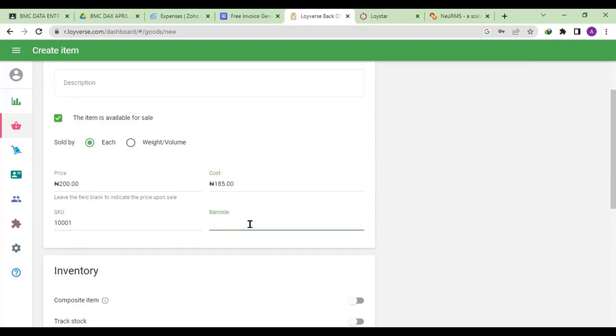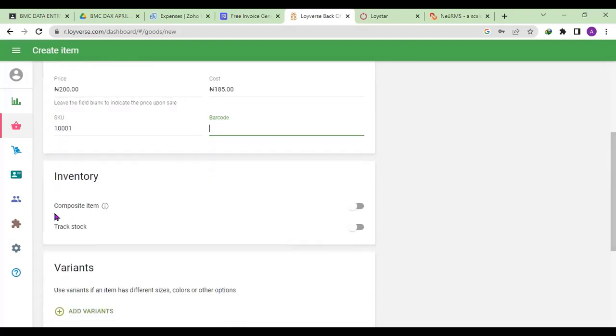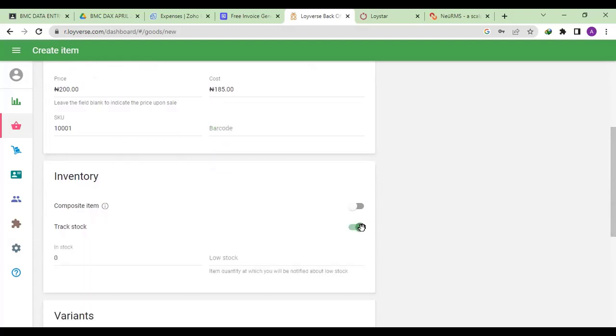The barcode scanner, the barcode too, that is the UPC, is there too. So you put the number there, and the composite item. No, the composite item is about those items that you are using to produce together. Maybe it forms part of other product, but for retail business, you are going to select track stock.